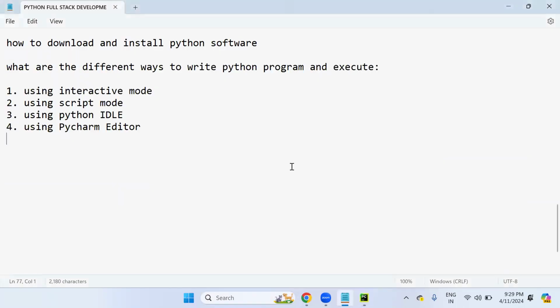Next, before going to start, there are some very important fundamental concepts in Python. But before starting Python fundamentals, I need to discuss some important theoretical part, that is, the features of Python.